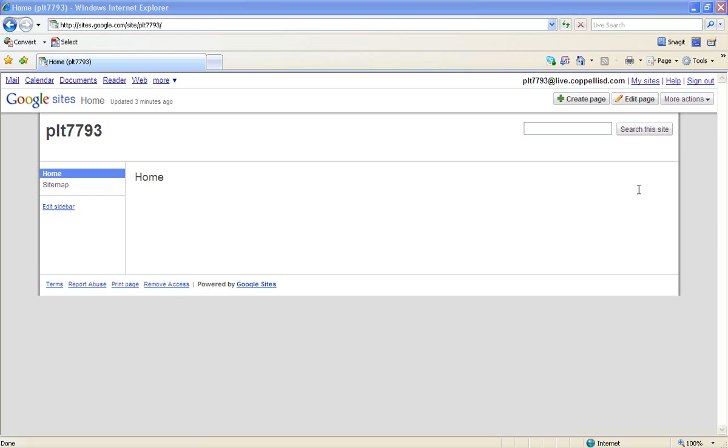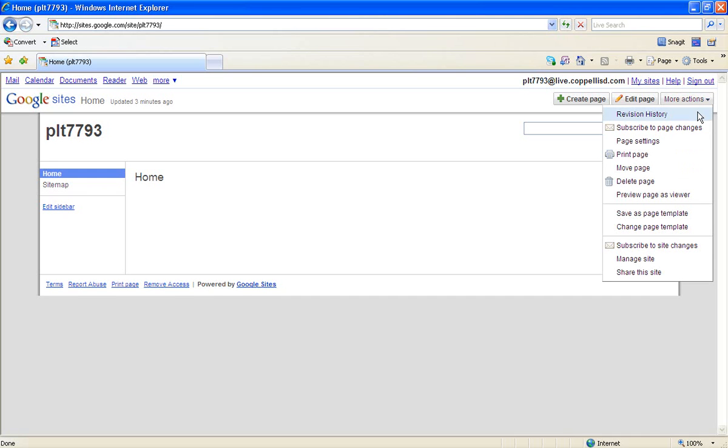The next step before you can begin editing your Google site and making it perfect, you have to make sure it's set to private before you start adding pictures and information. So that's what we're going to do right now. To do that, we're going to go up to the top right hand corner and you're going to see a More Actions button. You're going to click on that More Actions button and scroll close to the bottom to Manage Site. So we're going to click on Manage Site.